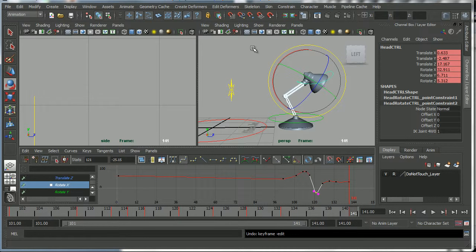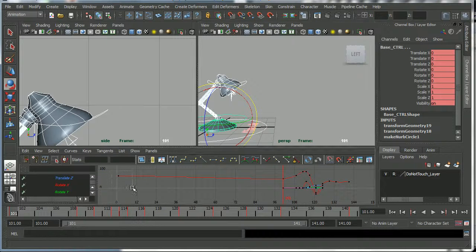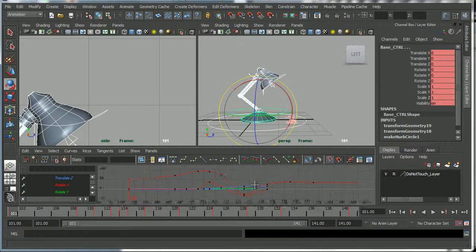Now, one thing I'm going to do is grab all of these controls, and I'm going to make sure that we don't have anything set at frame 1, because remember, we're not animating from frame 1, so we don't need anything there. Hit delete, and just make sure that we're animating from frame 101.